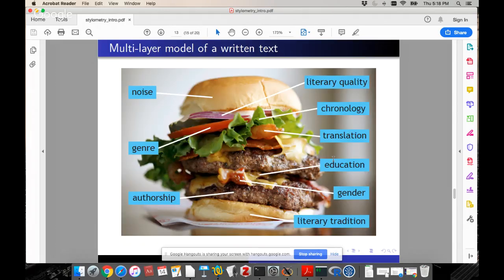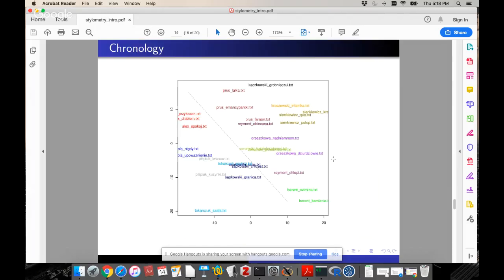But also, having said that, stylometry is much more than just authorship attribution, because a written text is much more than just authorial signal or authorial uniqueness. There are many more layers that you can try to extract from text using stylometric approaches, such as chronology, translatorial signal, education or gender. You can tell apart books written by men and women. You can go even further and try to identify genres. These are the possible applications of stylometric methods.